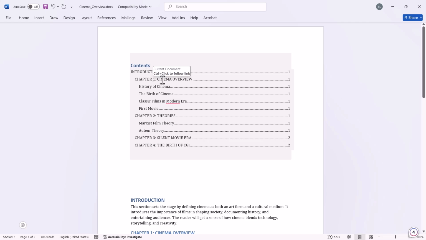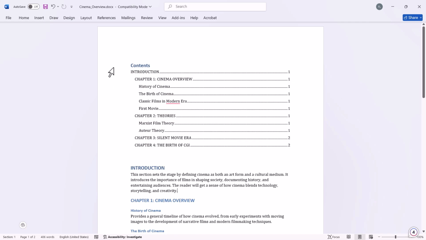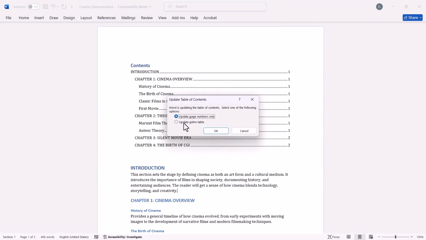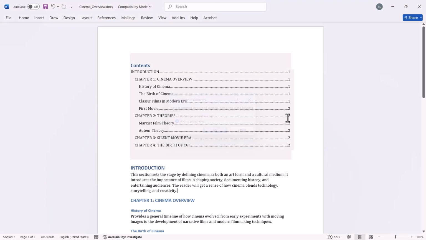If you make changes to your document, just go back to the table of contents, click Update Table, and select Update Entire Table. And that's it. You've created a table of contents in Microsoft Word.